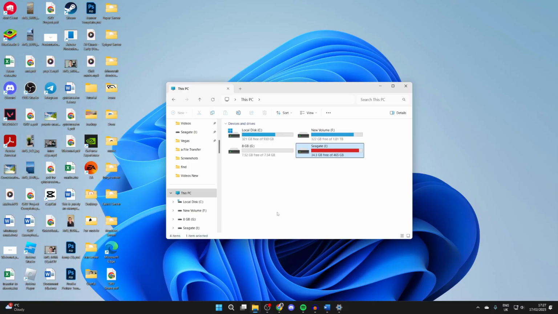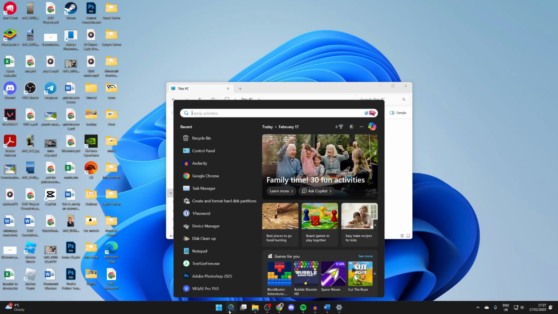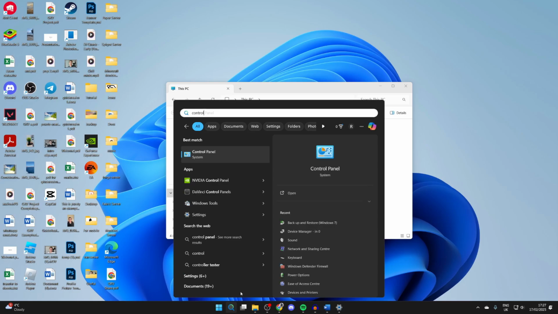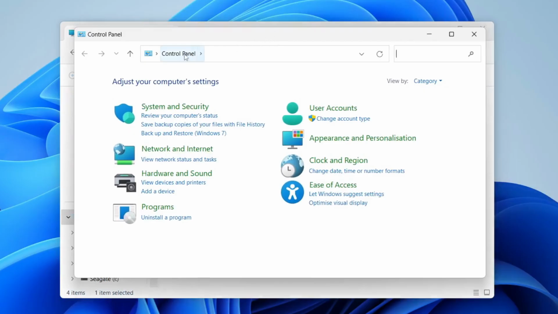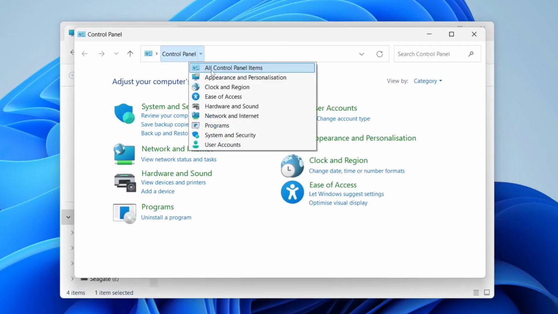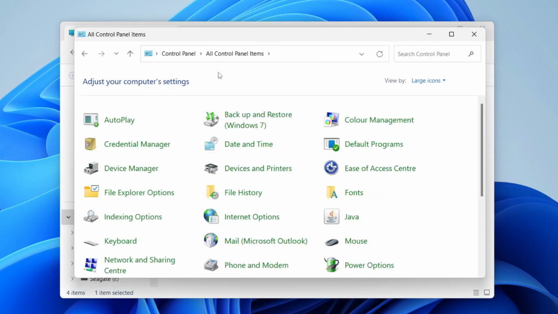So now that it's appearing here, you want to come down to the bottom and click on search. Type in control panel like so. At the top of Control Panel, you'll see the path here. Click on the arrow to the right of Control Panel and click on All Control Panel Items. And you want to click on Backup and Restore.